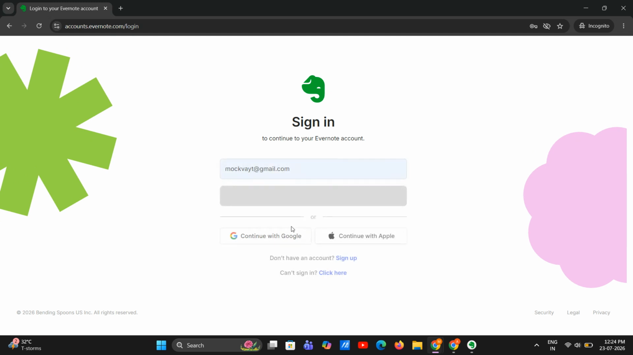Once you're signed in, Evernote will open your account in the web app, and you can access all of your notes from there. You can create new notes, search through old ones, and keep working just like you would in the desktop version. If you run into trouble, here are a few quick tips.